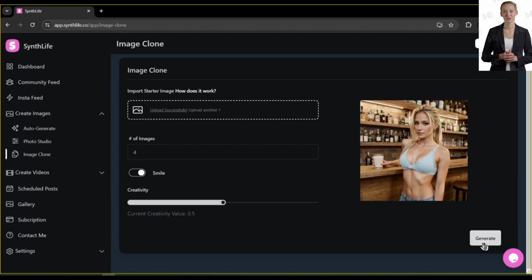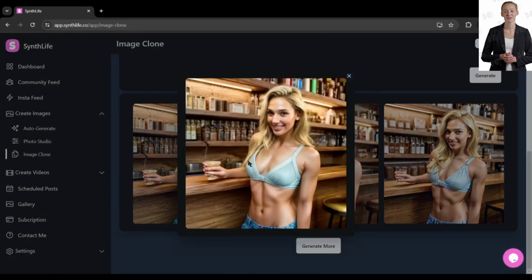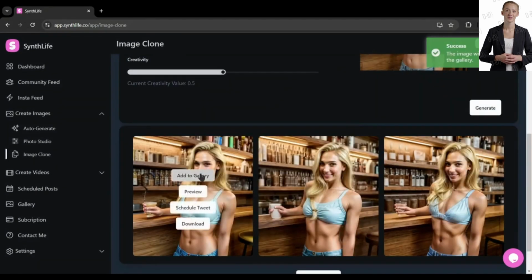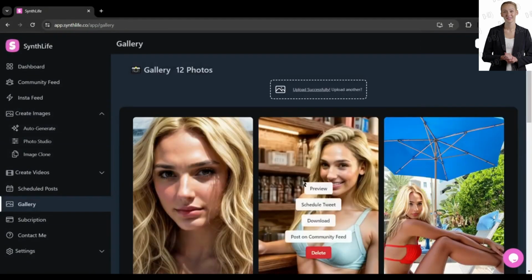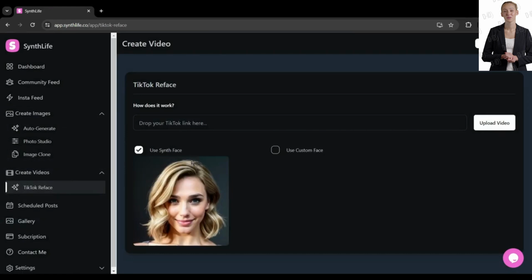For example, I will use my previous AI model image. Just drag and drop the image here. Then select the image number and smiley feature. After that, set the creativity level. If you increase the level, it will generate a similar style image with changes. If you decrease it, then it will just swap the faces. Only after setting the creativity level, hit the generate button and here are the results.